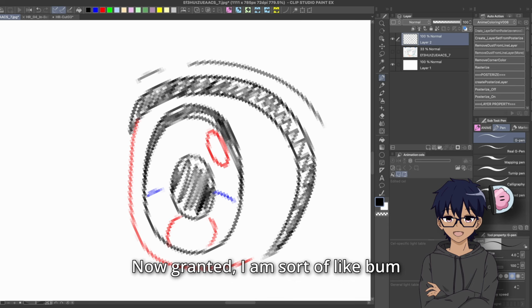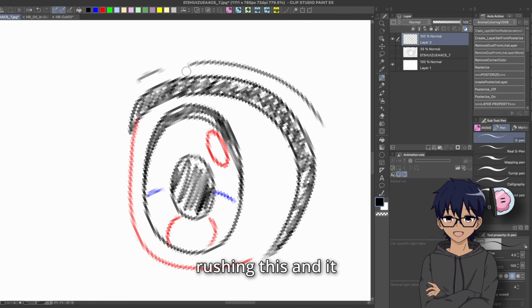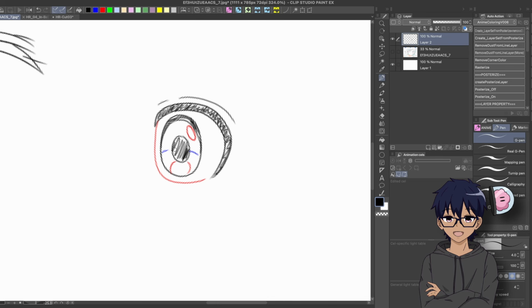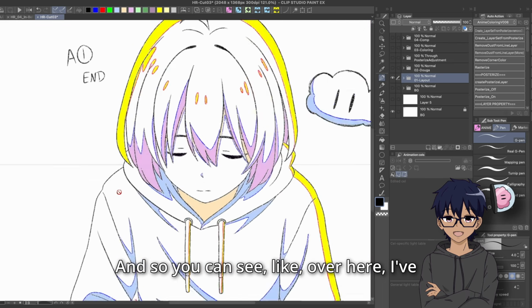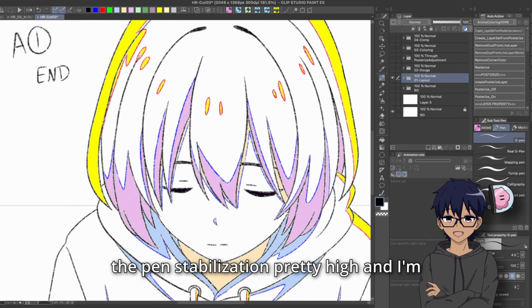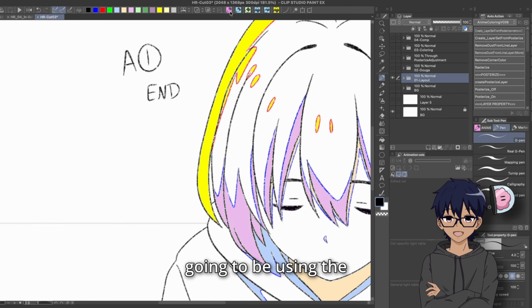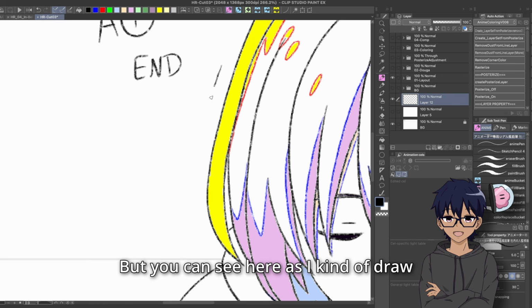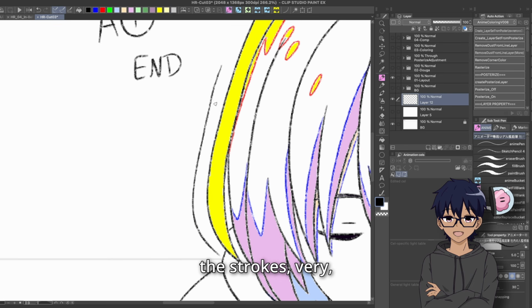Now, granted, I am sort of bum rushing this and it doesn't really look that great, but honestly, that just comes with time and with skill. And so you can see over here, I've got these really smooth lines because I have the pen stabilization pretty high, and I'm going to be using the pen brush that I normally use, but you can see here as I draw the strokes, very similar like that.